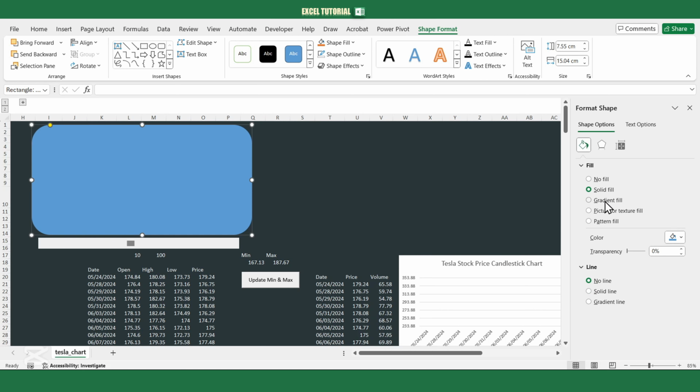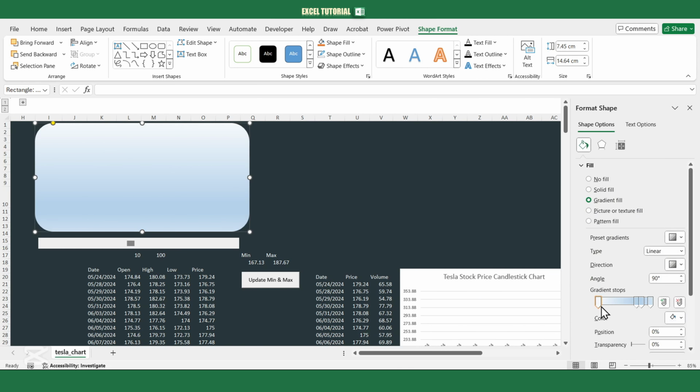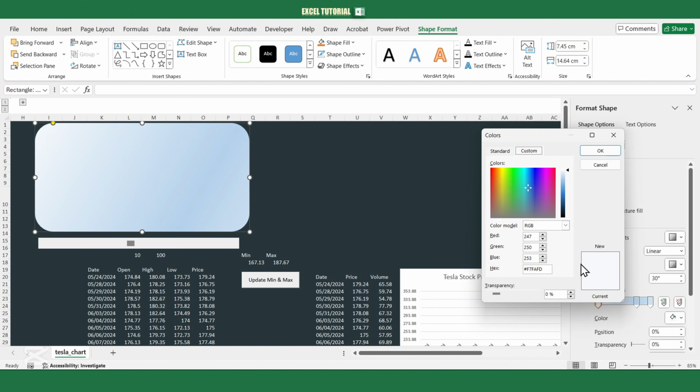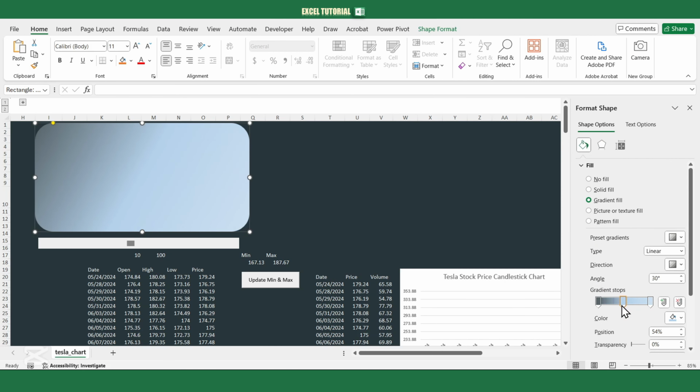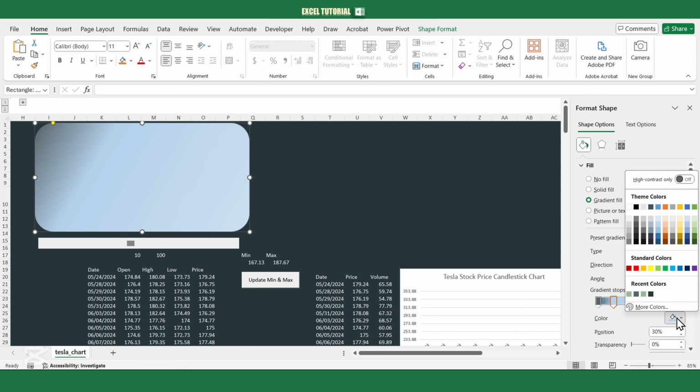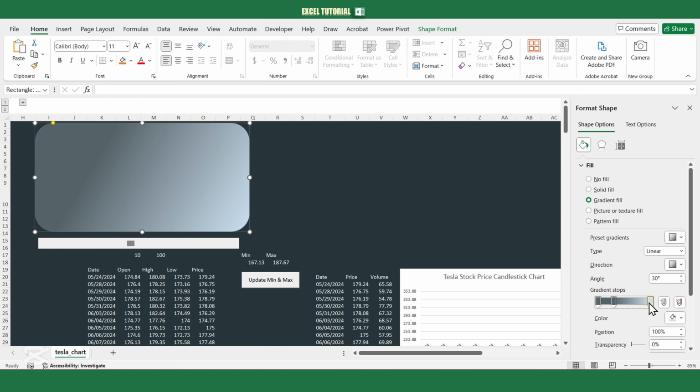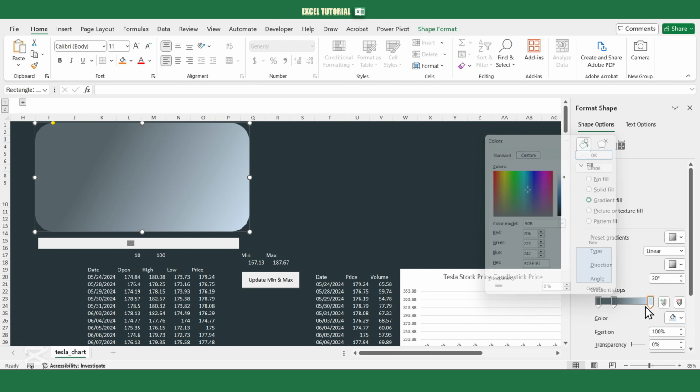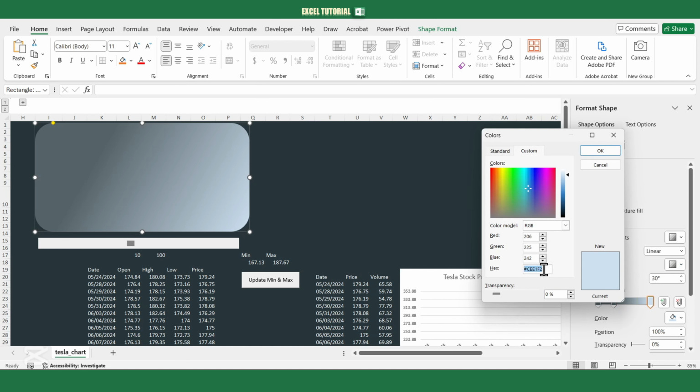For the fill, select Gradient Fill, then set the gradient angle to 30 degrees. Adjust the gradient stops to leave only 3. 1. For the first stop, go to More Colors, then Custom, and input the hex code number 58646A. 2. For the second stop, move it closer to the first and use the same color. 3. For the third stop, use the color number 99B898.